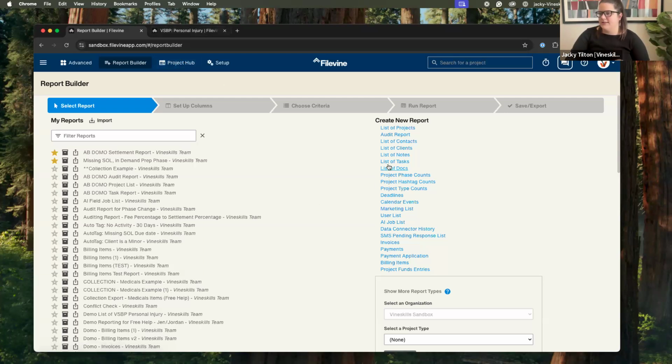You can do with a list of tasks and then a list of docs. It gives you an itemized list of documents entered, and just documents in general, inside of Filevine. Project phase counts. These are just counts, meaning exactly what they sound like. You can see how many times a certain hashtag has been used. You can see how many times a phase count has been used for particular project types. Just as a quick scenario of what these top reporting options are.